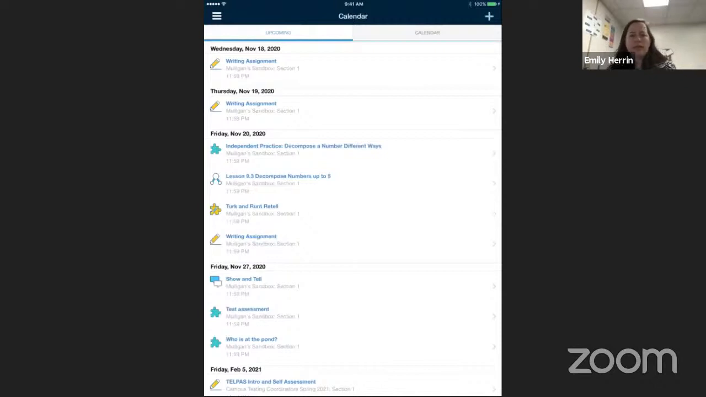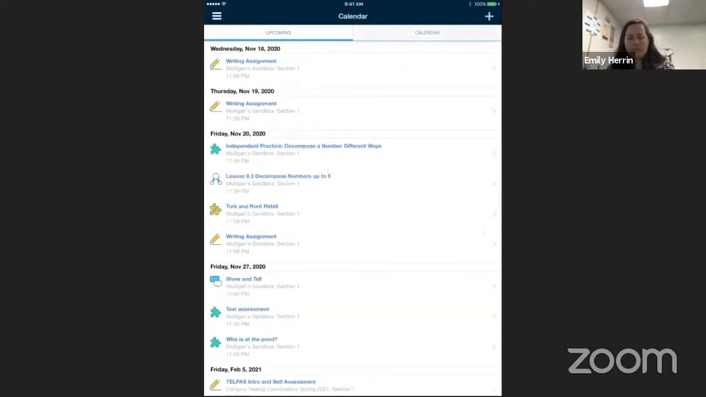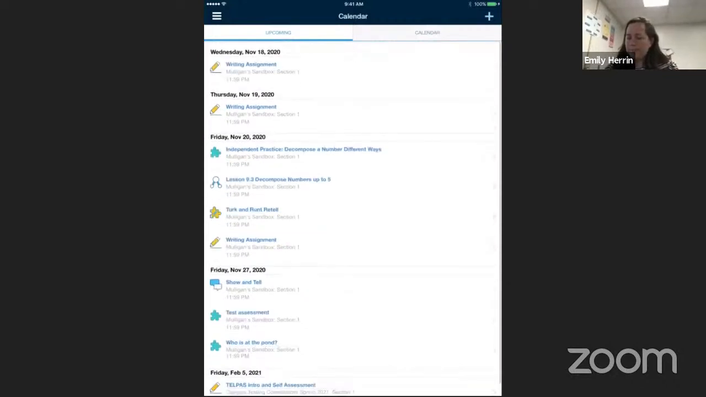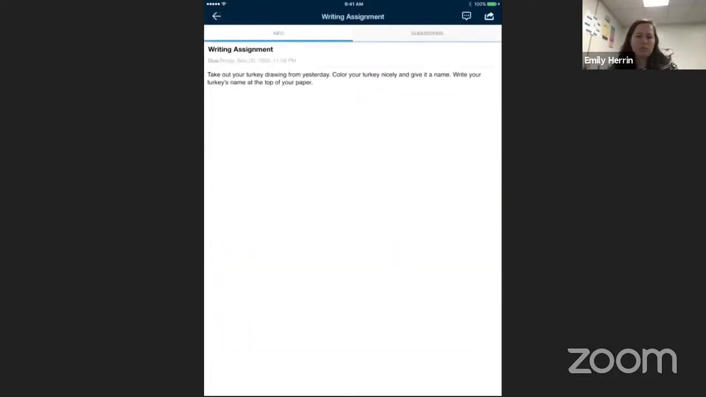The student view for the calendar is a little bit different than the parent view. It defaults to this one. You can look at a monthly calendar like this. I actually like the view here in the student portion of the app. It does kind of help you list this out. And then if I wanted to, I could click on any one of these, and it would take me to that actual assignment that I need to do.